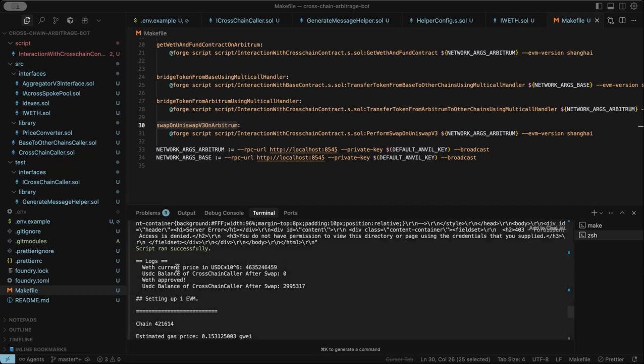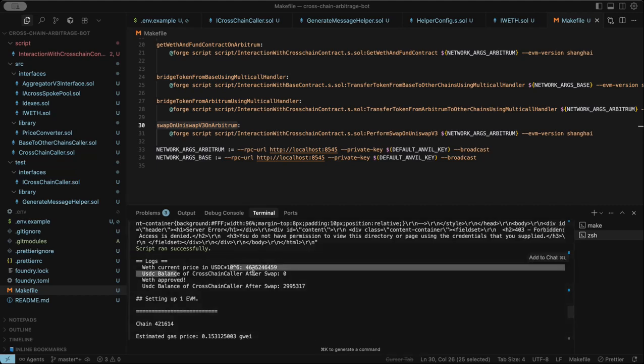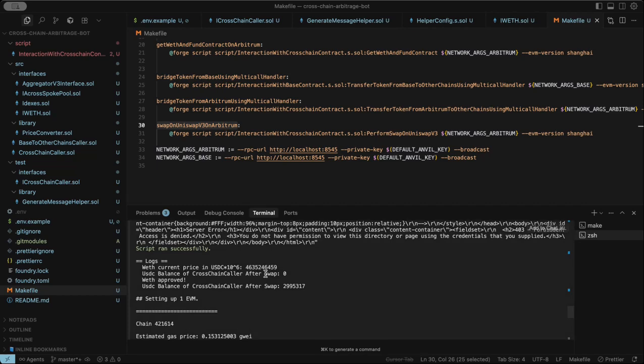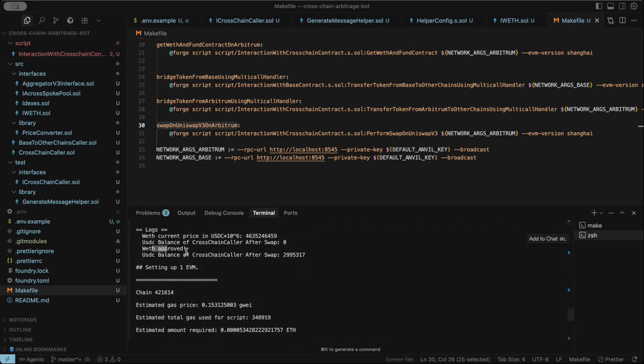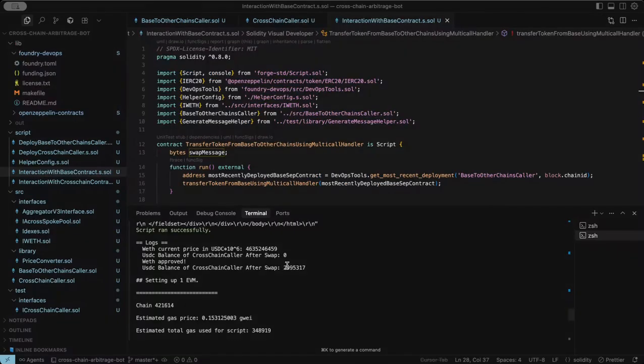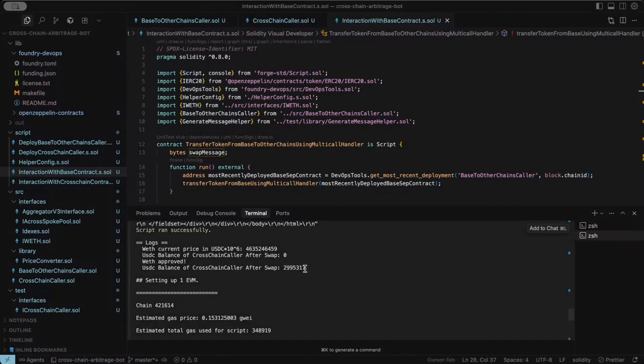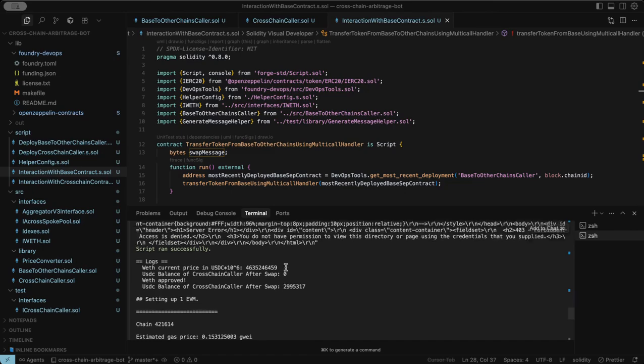All right. Then before we do the swap, because we didn't fund, we didn't have any USDC on the contract, so it's 0. Then we approved wrapped Ethereum for the swap. Then the swap took place, and the final USDC balance on the cross-chain collar is 2.99 USDC. So yeah, this works well.